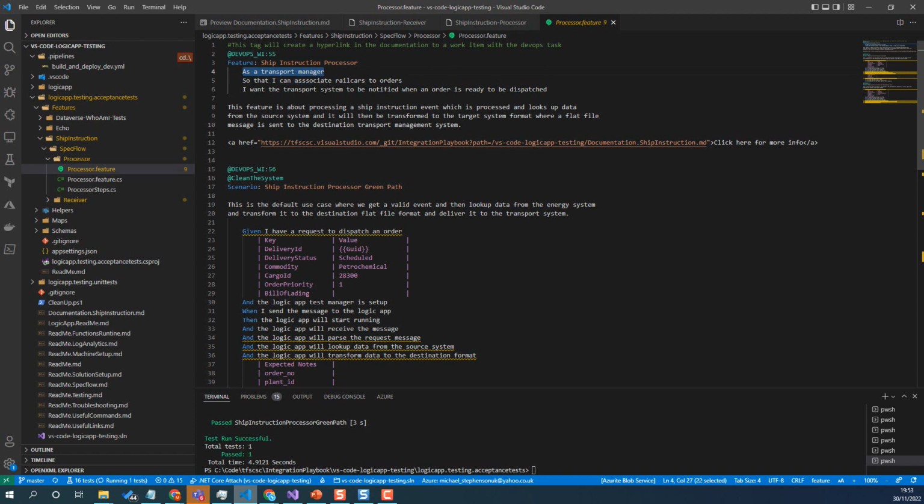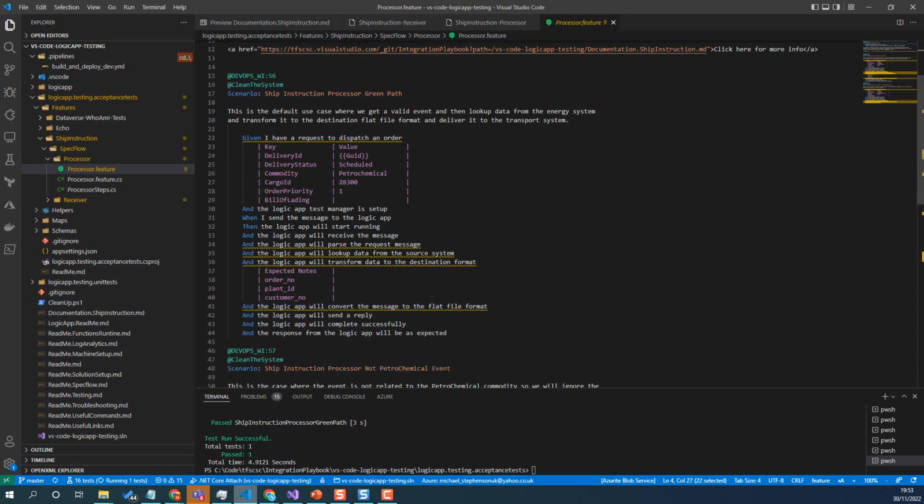But here we've got this feature called Ship Instruction Processor: as a transport manager, so that I can associate rail cars to orders, I want the transport system to be notified when an order is ready to be dispatched. And here I've got my scenario. So we've got the green path scenario where we get a notification message which will be generated from this data in the test here.